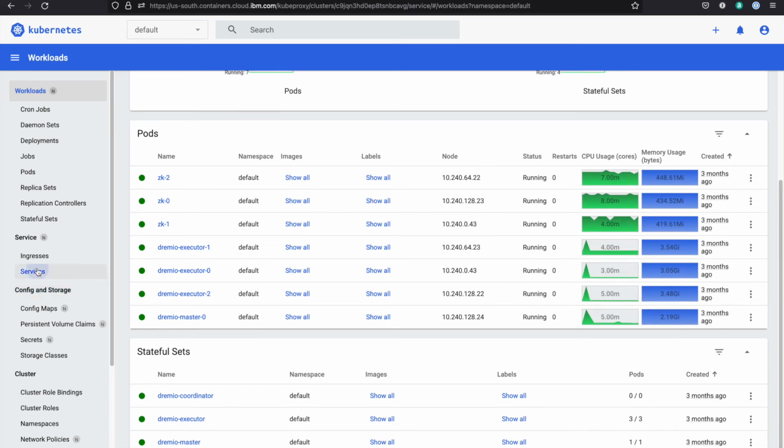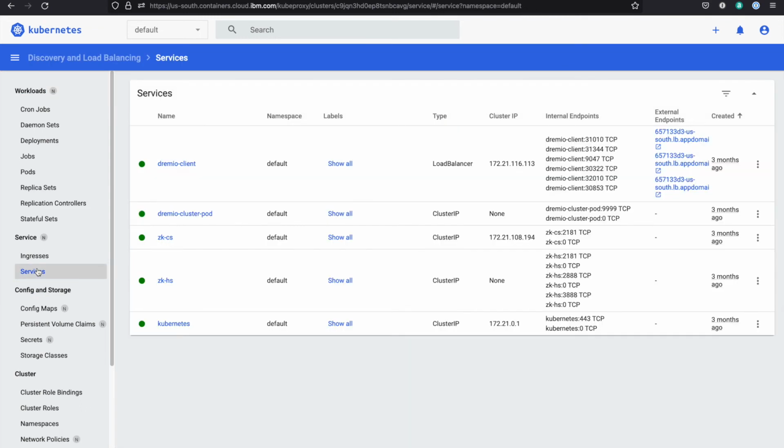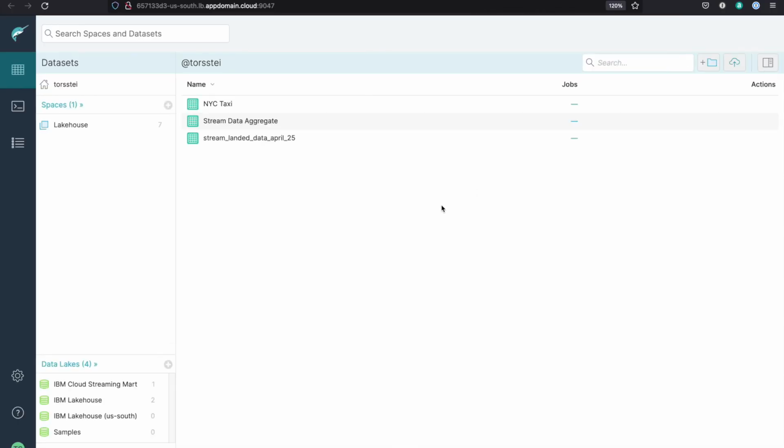And if we look here at the services, those are the things that are externally available, basically externally connectable. You see, okay, I have this Dremio client service, which is giving me access to the Dremio UI. So I'm now clicking on one of those links here in order to get to the web UI of Dremio. And here we are.